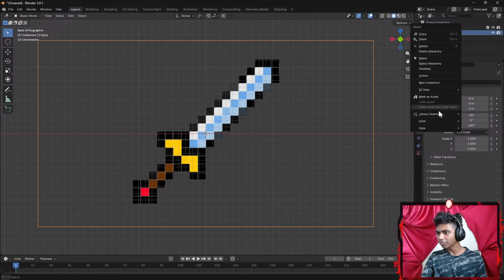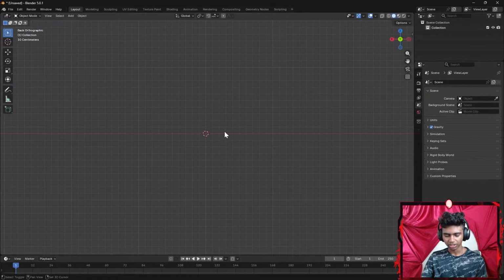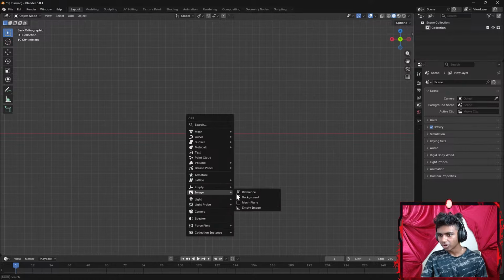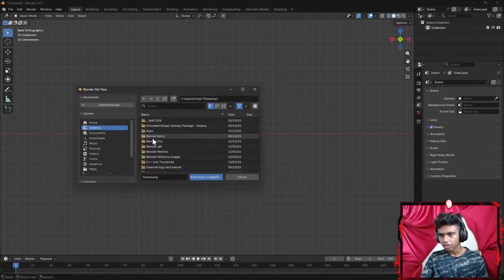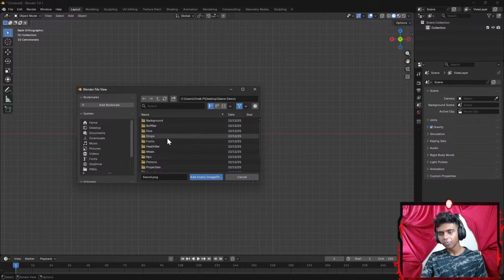I want to model something that's kind of good looking as well. Let's go with Shift A. Then I'm going to go with something like background. Under my game items, I'm going to go a bit back. Okay, let's go a bit back. Probably cannot. I'm going to go to desktops. I'm going to scroll down till I find game items. There. Okay, now I have my drops.